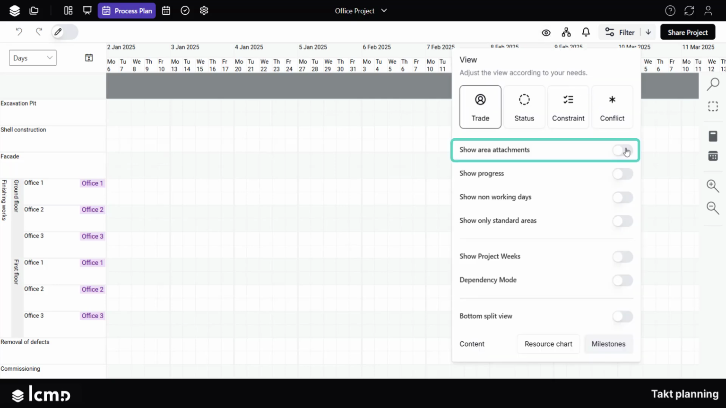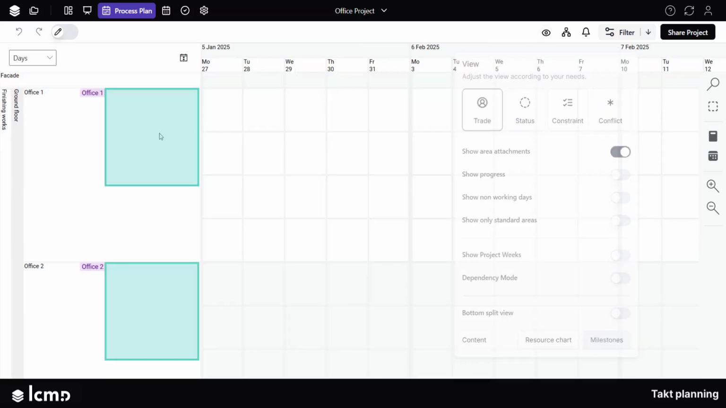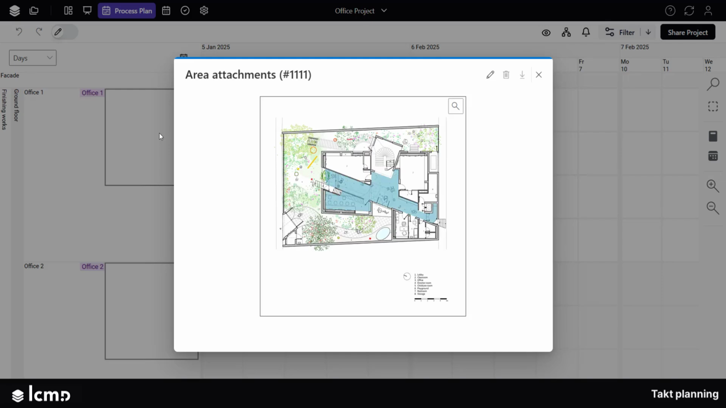Use area attachments to add plans with standard areas drawn in. These help your construction team navigate within the building.